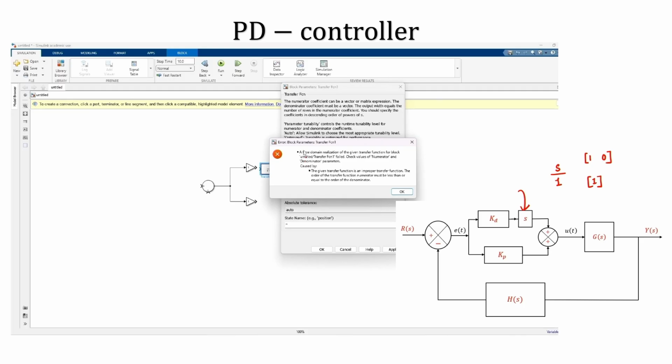It says that a time domain realization of the given transfer function for block failed. Check values of numerator and denominator. What is the cause? The cause is that the given transfer function is an improper transfer function. s by 1 is an improper transfer function, because the degree of the numerator is more than the degree of the denominator. The order of the numerator must be less than or equal to the order of the denominator for it to be realizable, and that is why we are not able to implement the transfer function in Simulink. Okay. So, what can be a way out for this?